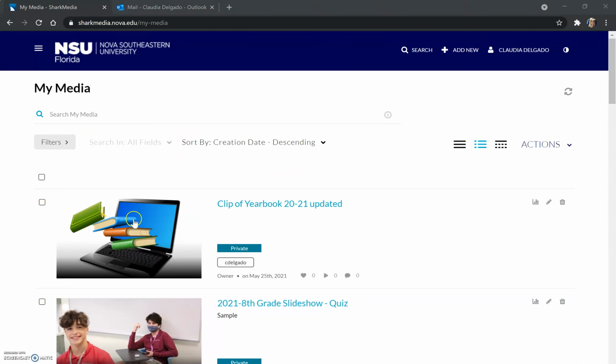So these editing tools are quite convenient to have for your My Media within the Shark Media account. That way you don't have to go elsewhere or outsource to edit your videos. You can do it directly inside of Shark Media.